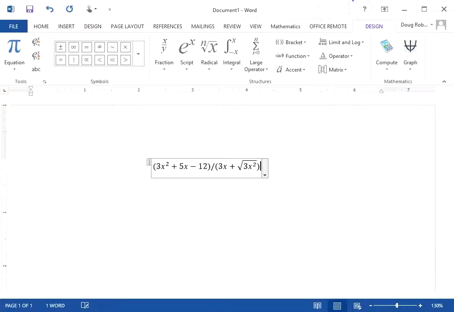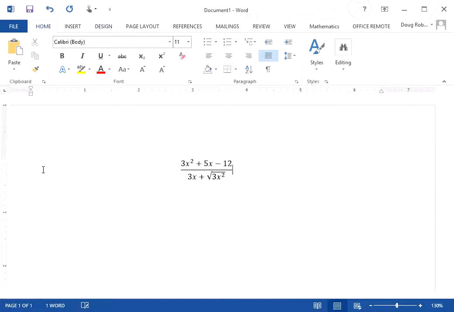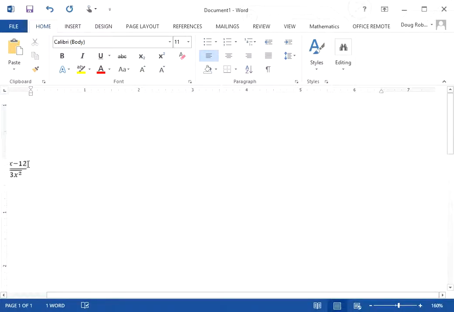Now I'm going to close the parentheses again and press space. And at that point, you can see it immediately took the numerator, which had three terms in parentheses, and the denominator, which had two, and it turned it into this fraction bar. So basically, you can get to just about anything like that in Microsoft Word without taking your fingers off the keyboard.